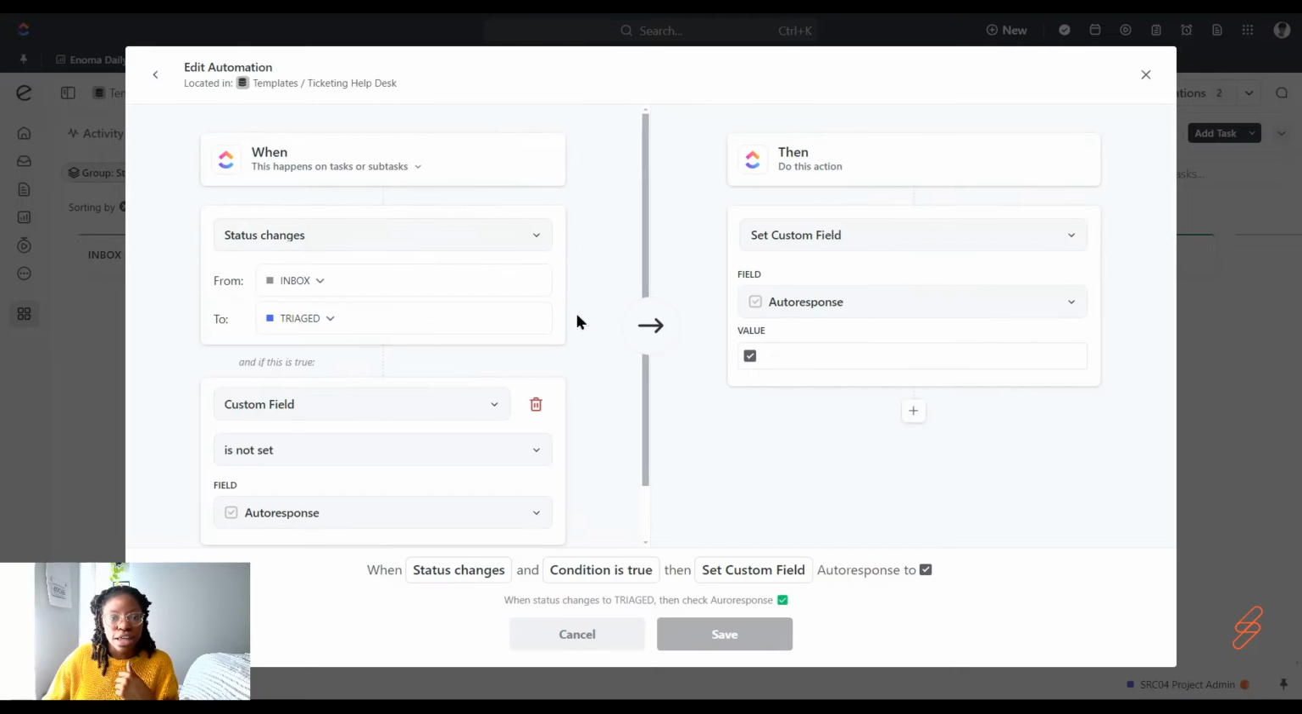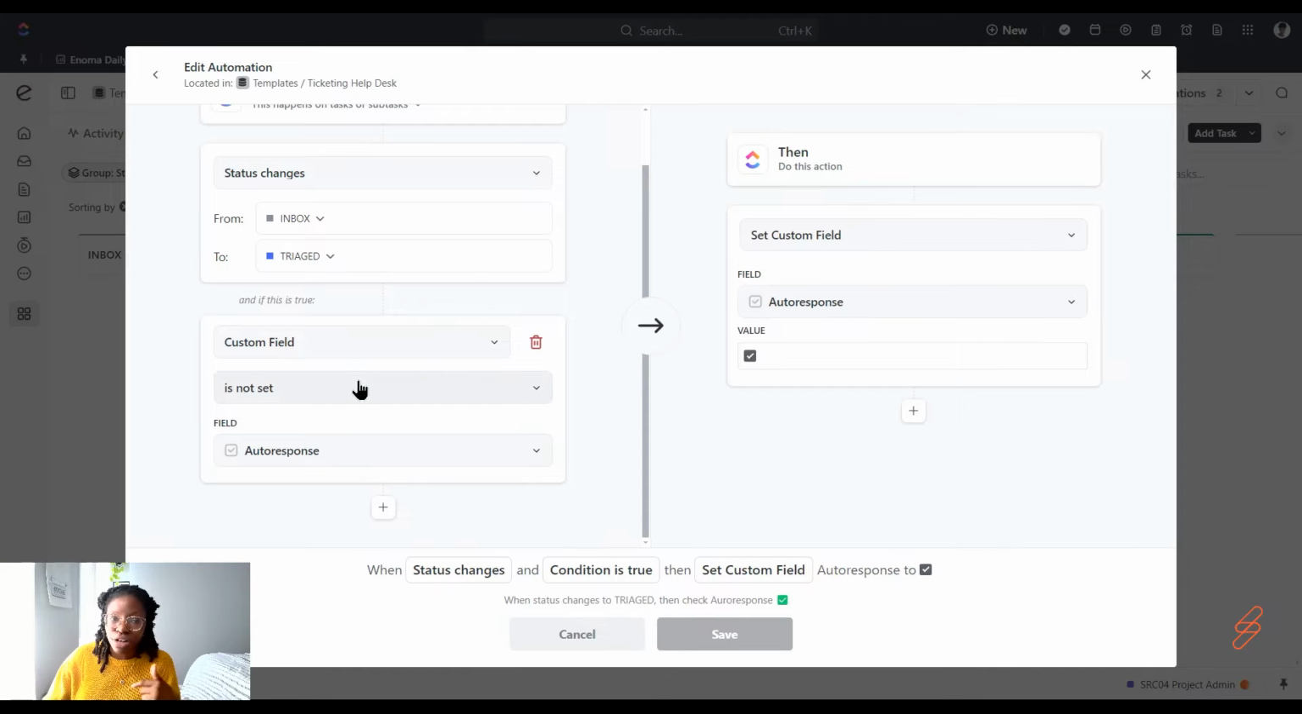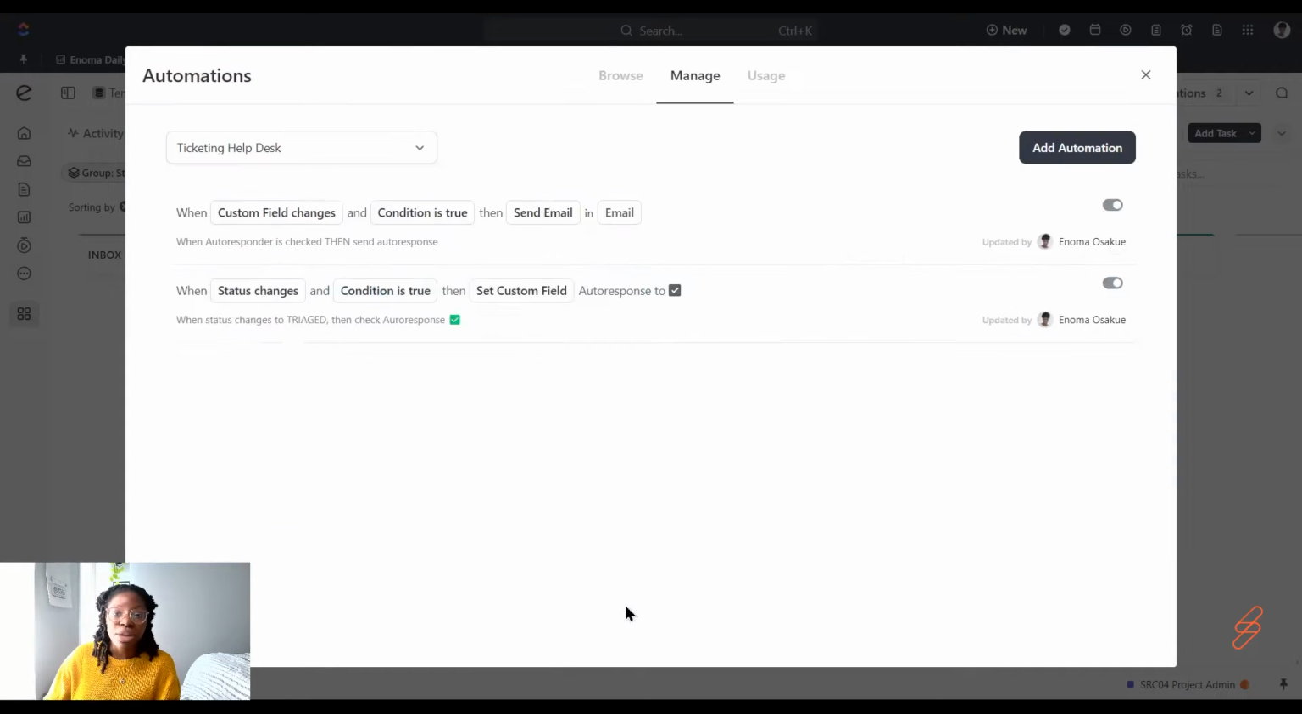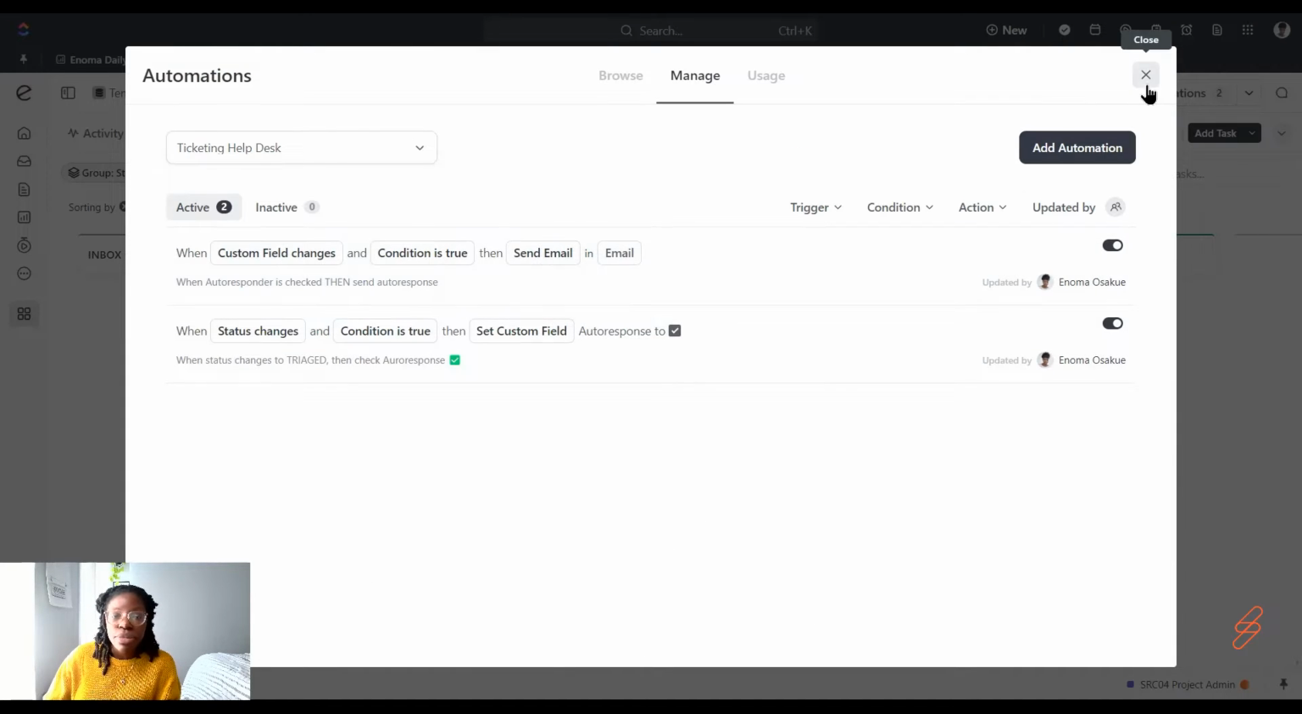So my list now again has two automations. One that checks to see whether or not we've changed the status into triage and whether or not we've already sent the auto response, because we wouldn't want to send it more than once. If we have sent the auto response, then we won't trigger a new one. But if we haven't, we check the box. And now we can send that automated email.